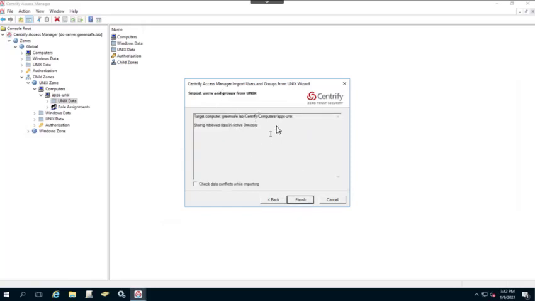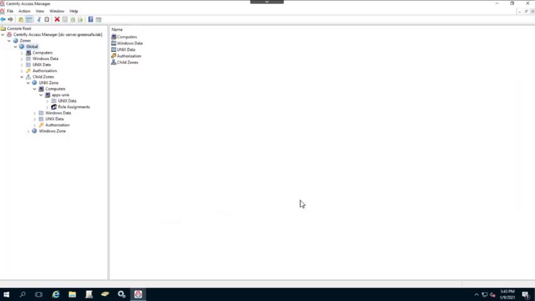And we now can start the import process. Now there is the option to check for data conflicts while the importing is taking place. This will add more time to the import process. So from here, we'll go ahead and click finish. And now we can go ahead and expand the Unix data.